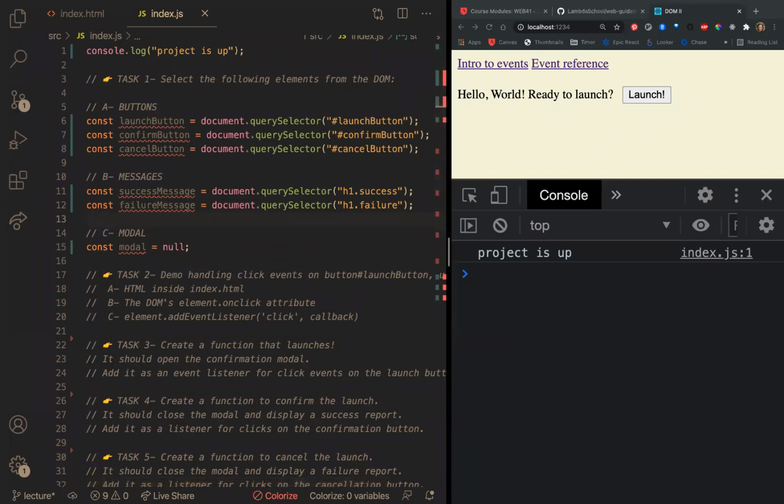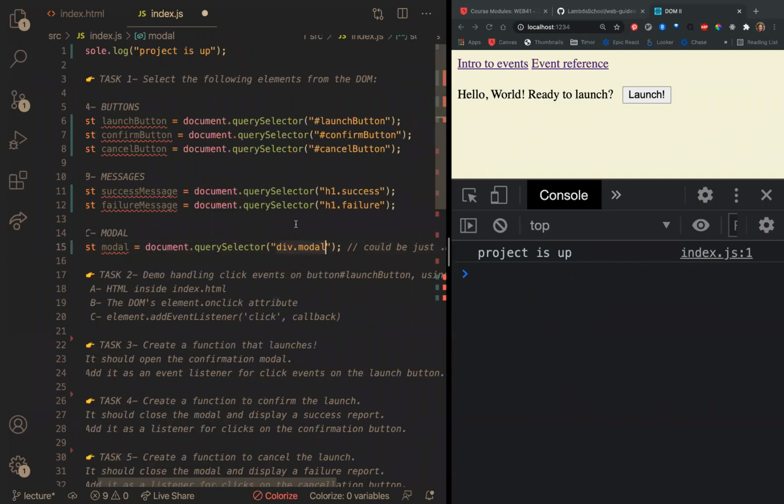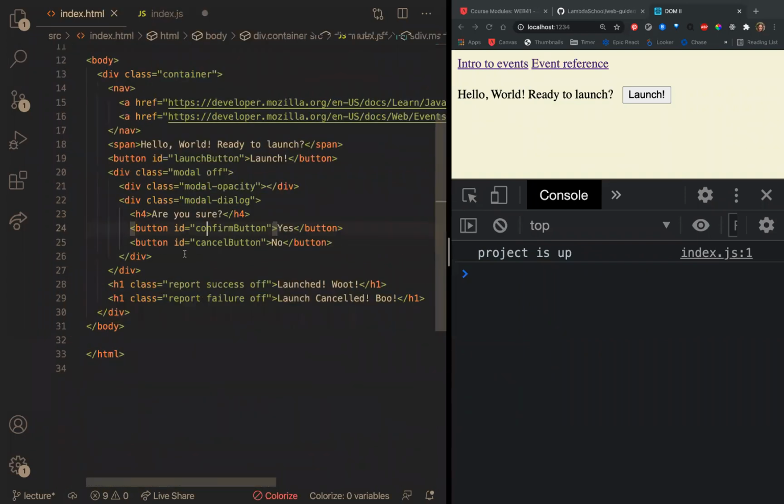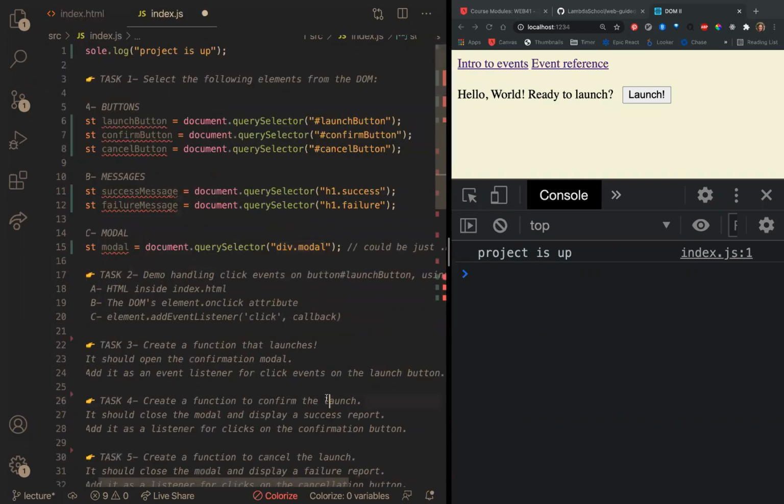And the very last one is the modal. I think I'll drop that one in as well. Okay, and so we're doing the div.modal. If we come back to our index HTML, we can see that we have this class of modal and it's inside a div, so we can do div.modal, and that gets us everything we need.